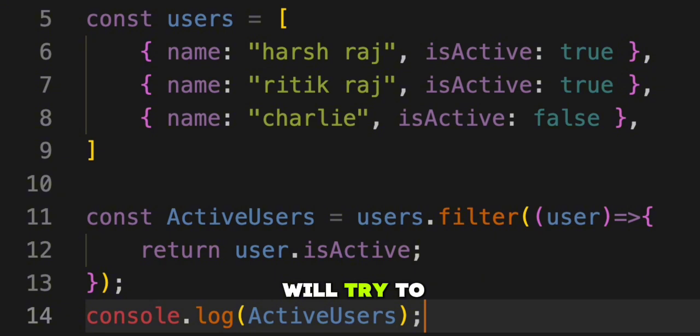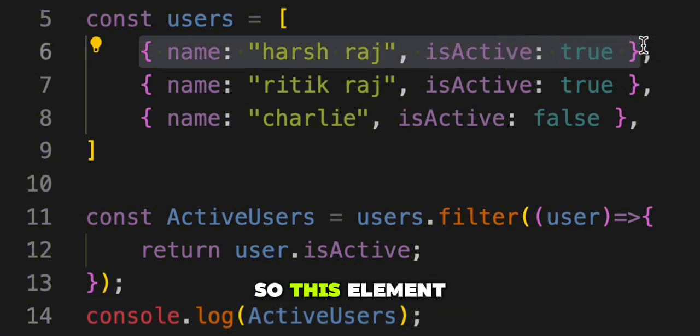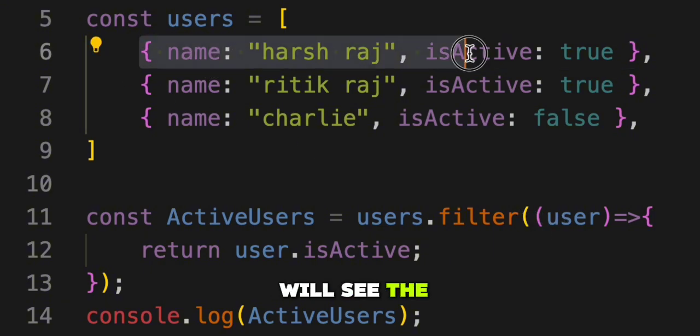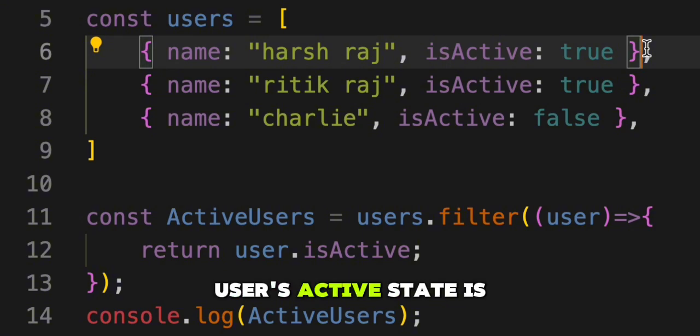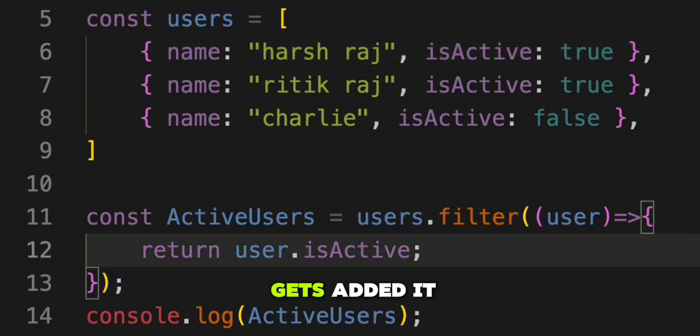Now again we will try to understand how it works. First of all, this user indicates each element in the array. So this element is your object here. As first, it will see the first object. Is the user's active state true? This is yes. So it's added to the array. It will add an object. That object will be this.